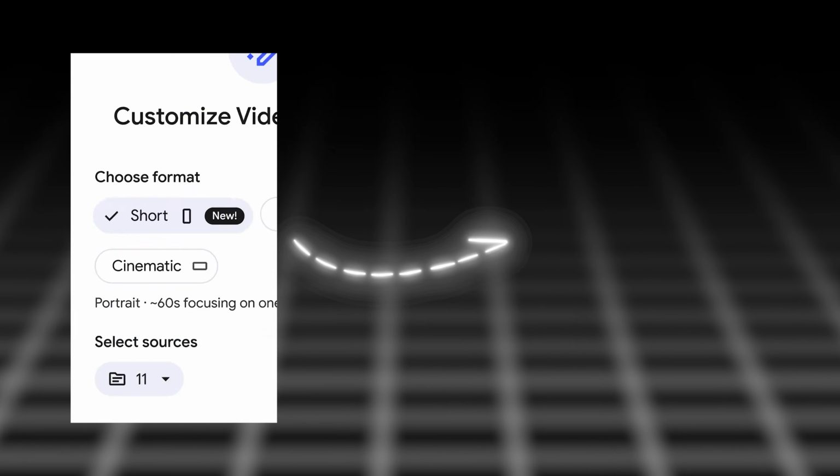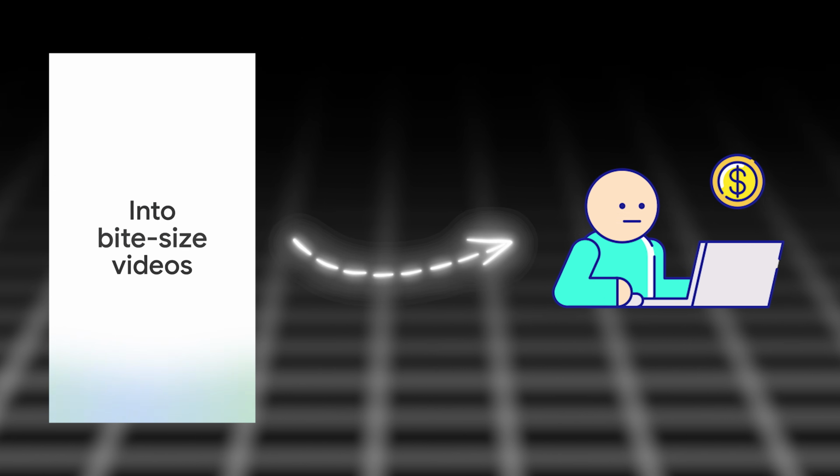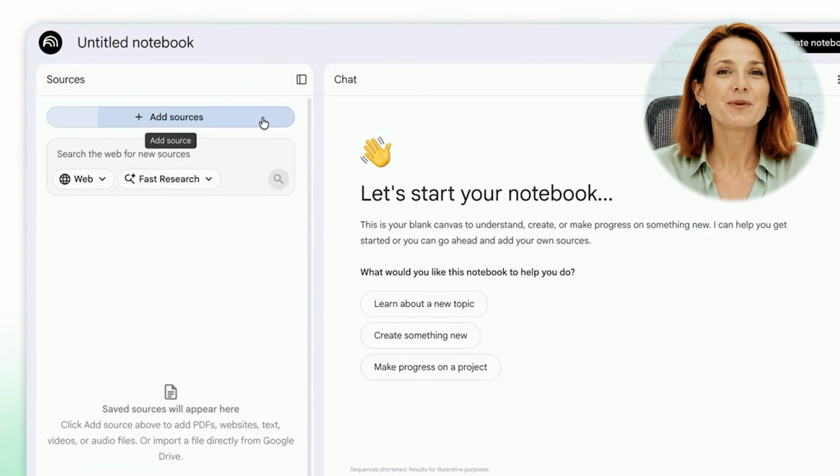Google just gave every NotebookLM user a brand new feature, even people on the free plan. It turns any document you upload into a 60-second narrated video.